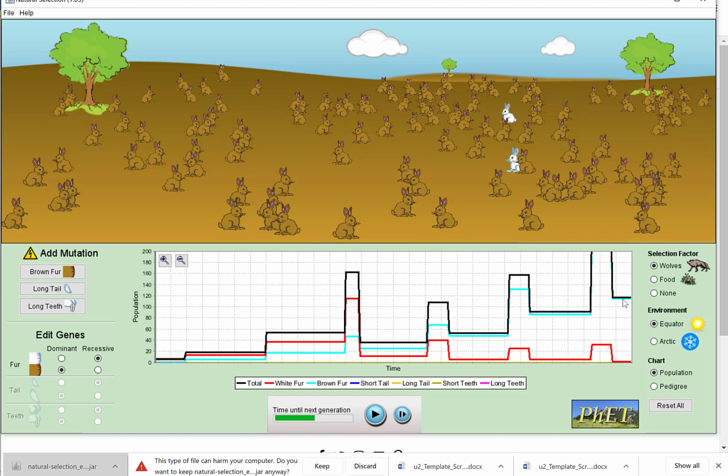The number of brown bunnies increased over time. The number of white bunnies decreased over time. So the brown fur was an adaptation. It did increase the fitness of the brown bunnies. Evolution did occur because the number of white bunnies changed and the number of brown bunnies changed. And that is evolution. You will then do your own simulation. You will need to choose different parameters. You'll collect your data. You will write your data analysis. You'll make your graph, and you will turn those in through Schoology.